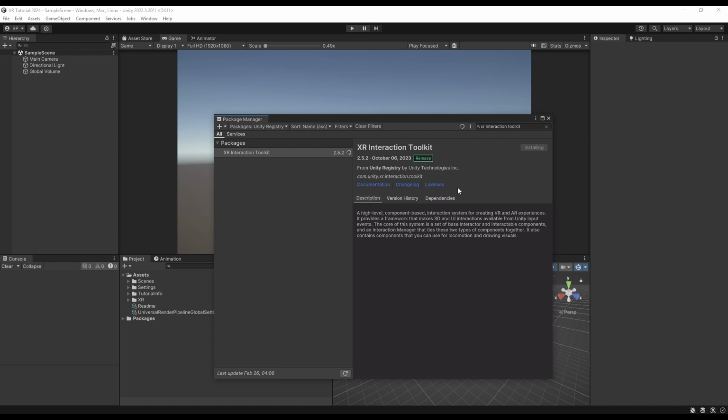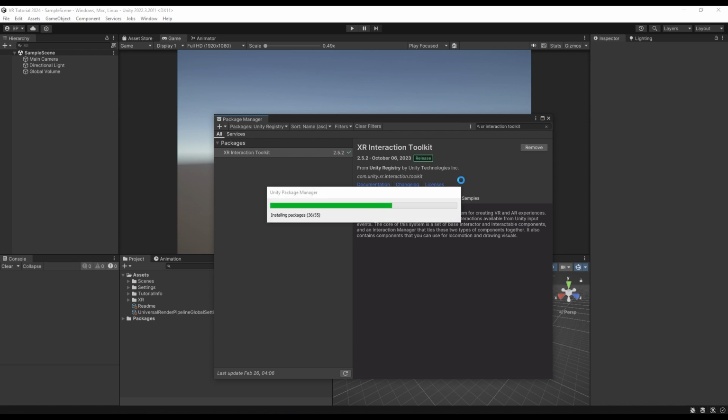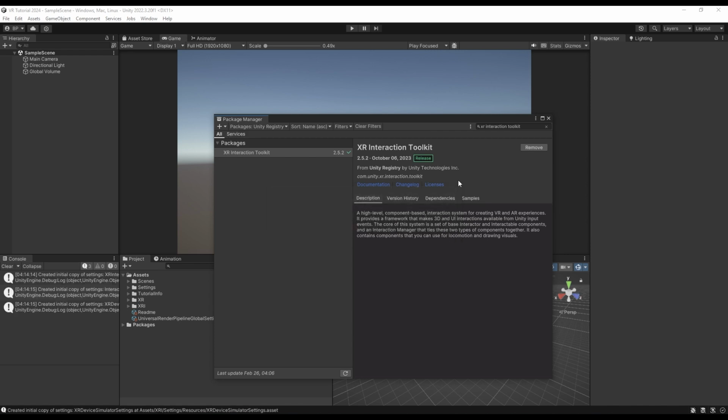The XR Interaction Toolkit is a high-level, component-based interaction system for creating VR and AR experiences. It provides a framework that makes 3D and UI interactions available from Unity input events. The core of this system is a set of base interactor and interactable components, and an interaction manager that ties these two types of components together. It also contains components that you can use for locomotion and drawing visuals.